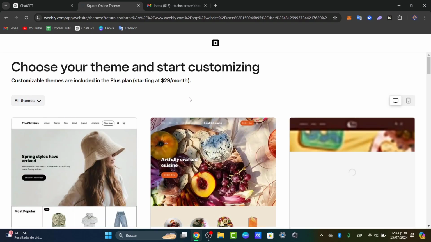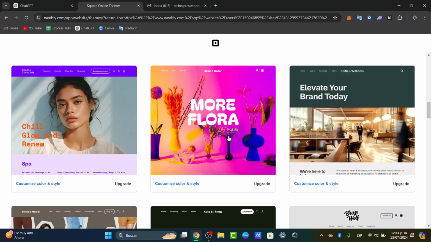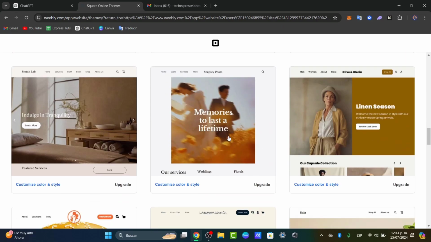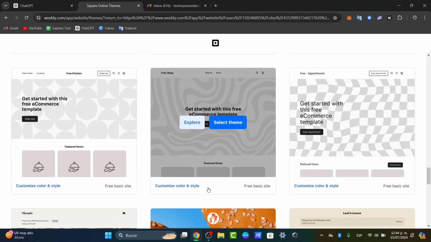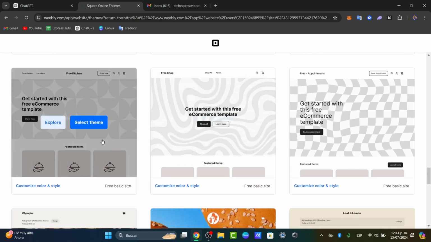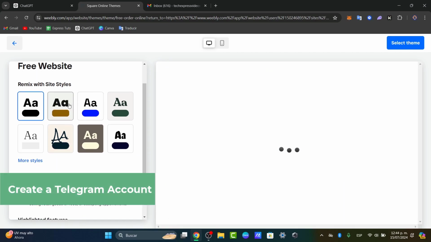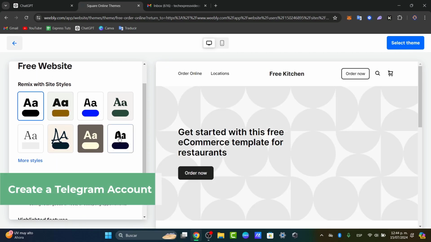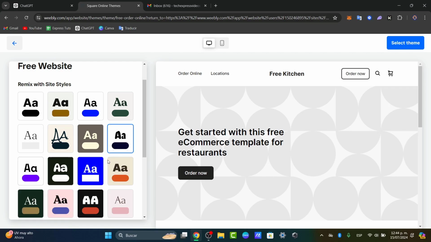I'm going to go for all the themes. And here, usually on the upper side, you would have access to elements of the upgraded version, so just focus on the ones that are totally free. For example, you have the customized color and settings. Choose this element and go for select the theme. Now, in my case, I can remix this with my site style. I can change this element, I can choose this, whatever. So choose the one that best suits you in order to continue.